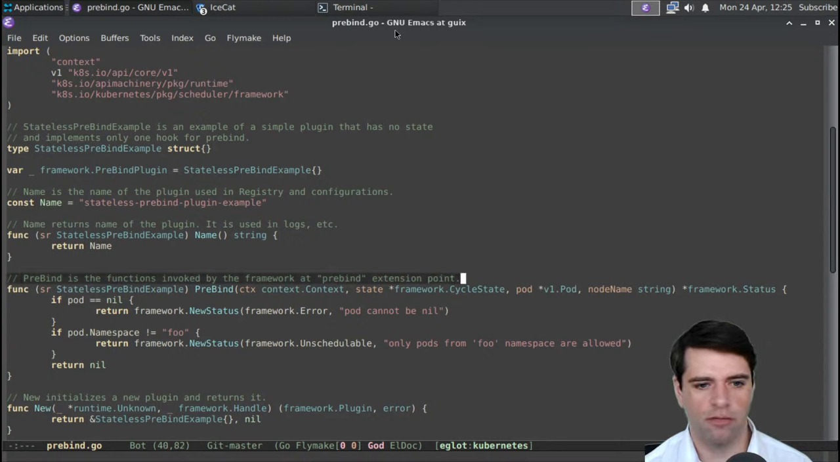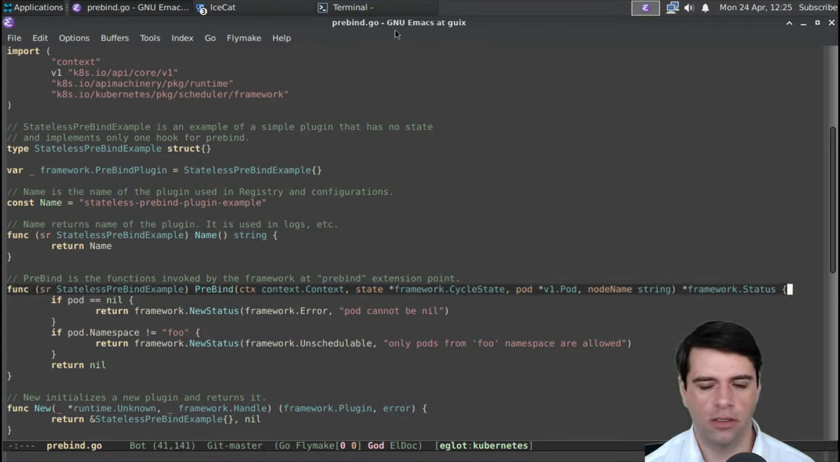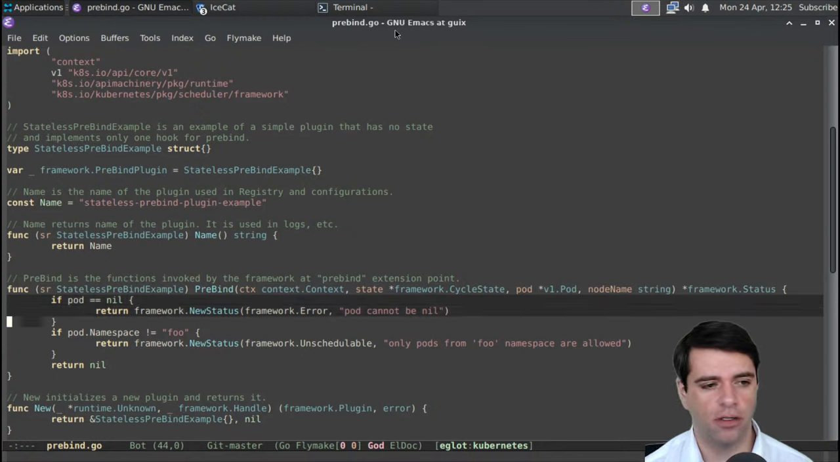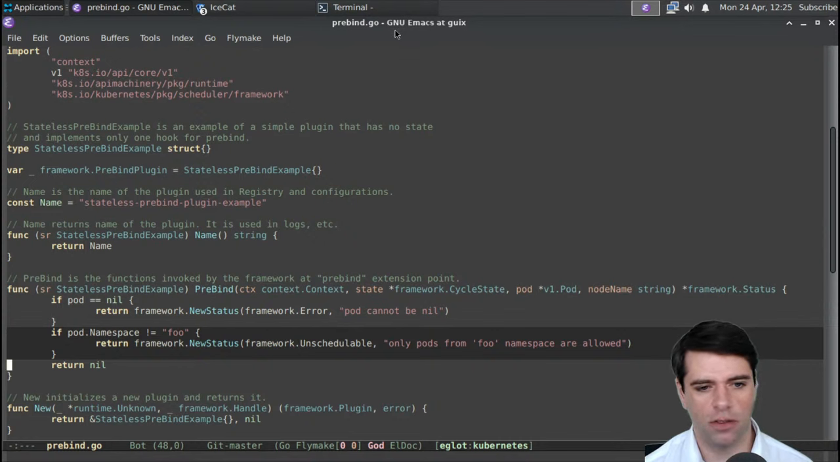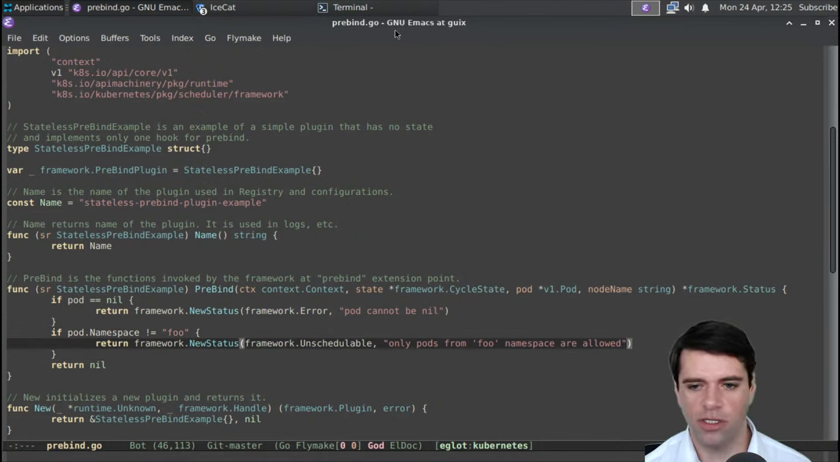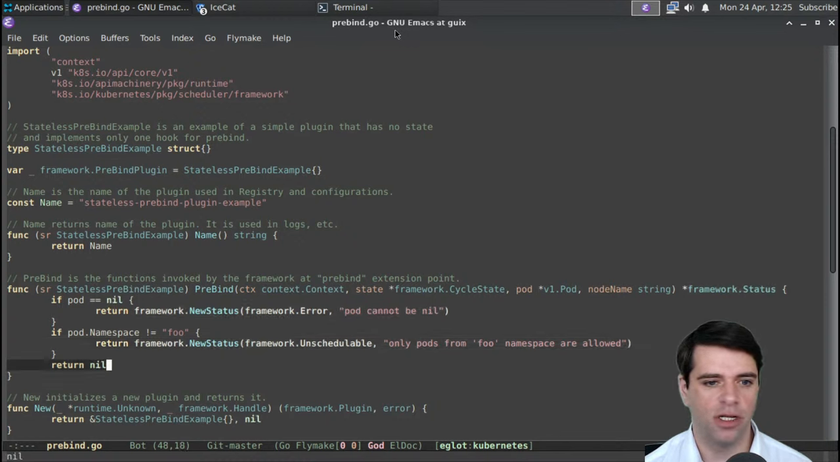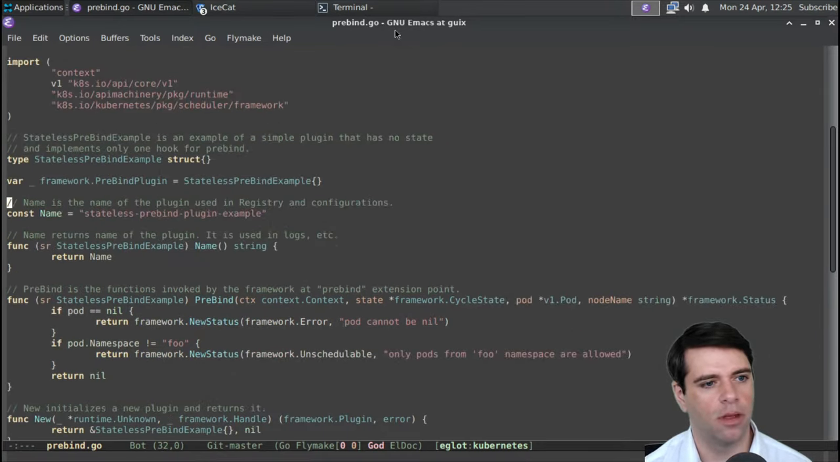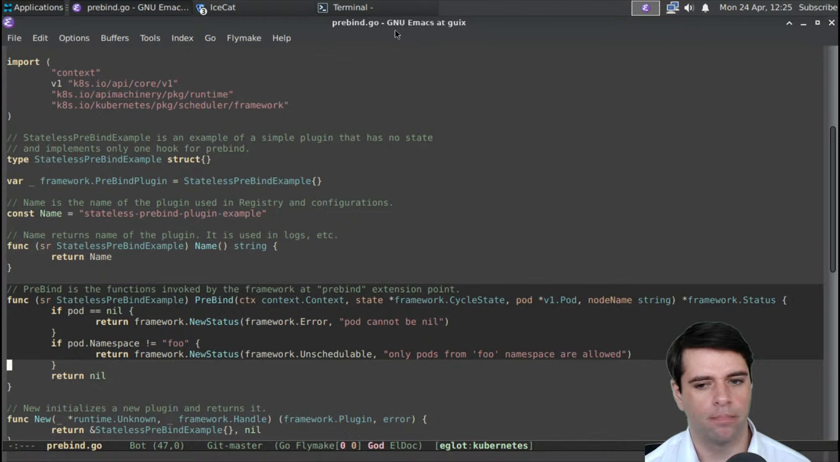Prebind is the functions invoked by the framework at the prebind extension point. So this is some, not callback, but like a function that you implement that's going to be called at some point in the scheduling cycle. And we'll check if the pod is nil, in which case we'll error out saying that it can't be nil. And if the pod is not in the foo namespace, we're going to error out because we can only schedule pods in the foo namespace. Otherwise, we return nil, which I guess means we can schedule. And then what else? That's it. I guess this scheduler plugin just blocks things that are not in the foo namespace.